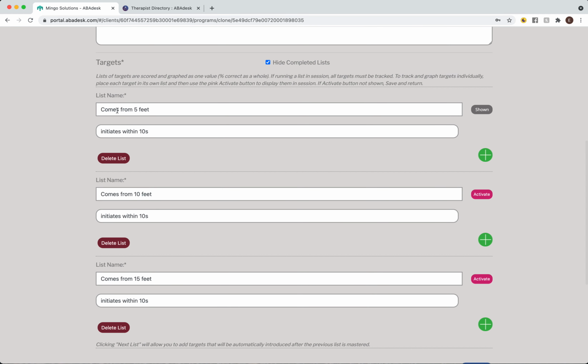So you can see the list is called coming from 5 feet, and then I just added a little more detail here, like initiating that response within 10 seconds. Otherwise, I could just say they come from 5 feet. So that's up to you.